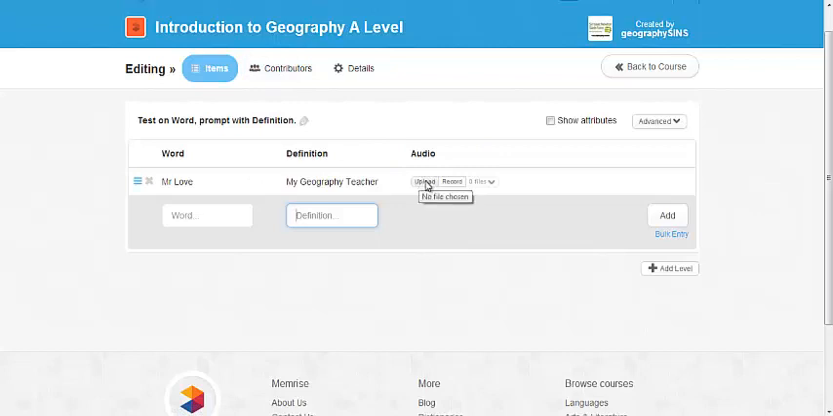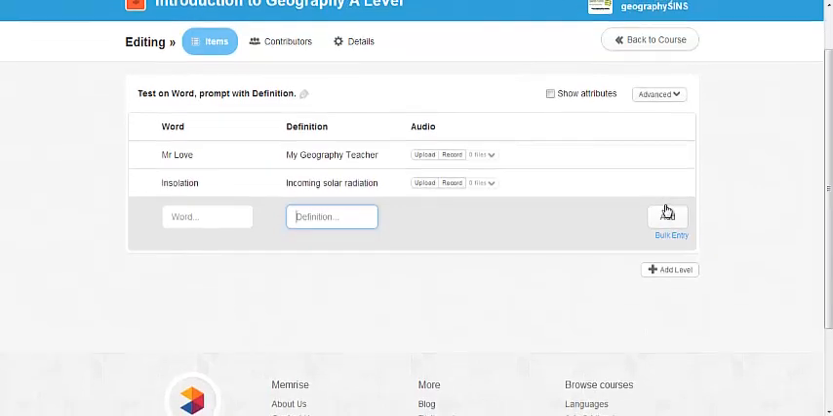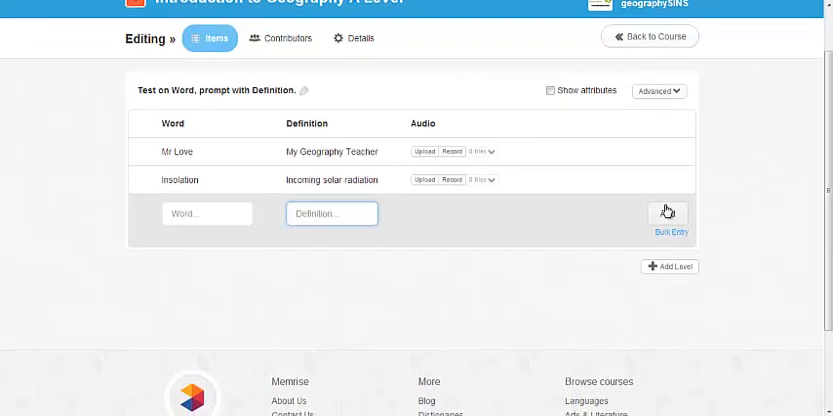If I wanted to, I could upload an audio file or record one to go with that. And I might show you another thing called a mem, which you could add a bit later. Let's add another word. In fact, I might say students, let's say a geographical word. Just because we've done that. So insolation is incoming solar radiation. Let's just say from this point that I'm happy with the words and the definitions that I've put in.